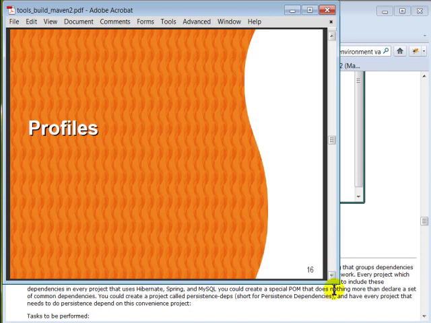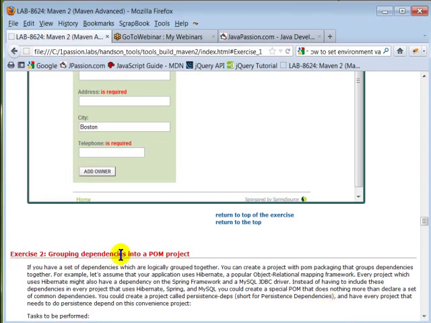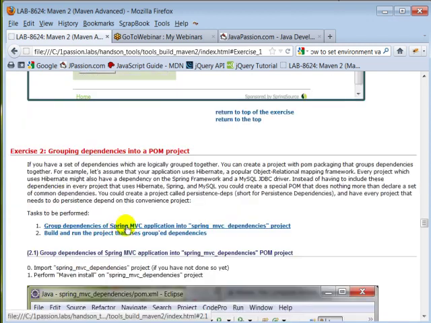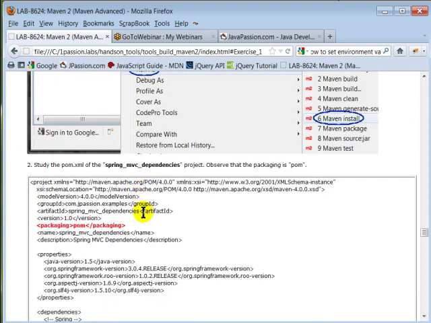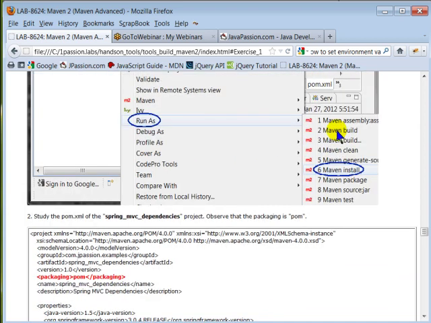All right, so let's do the second hands-on lab, which is grouping dependencies. So here we have the Spring MVC dependencies project. By the way, you have to build it and install it first, so that the project is in the repository, whether local or some other repository, so that other projects are able to use it. So you have to build this dependency project and install it in a repository. That's the reason you have to say run as and Maven install.